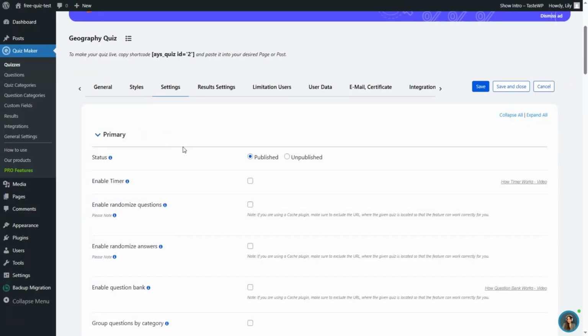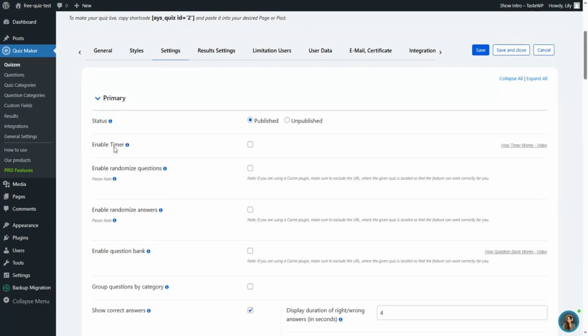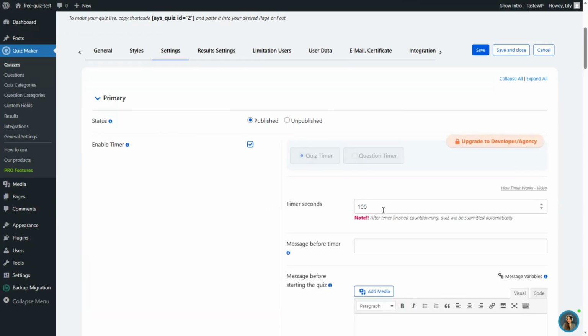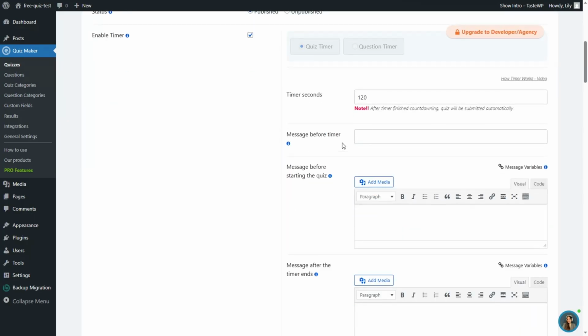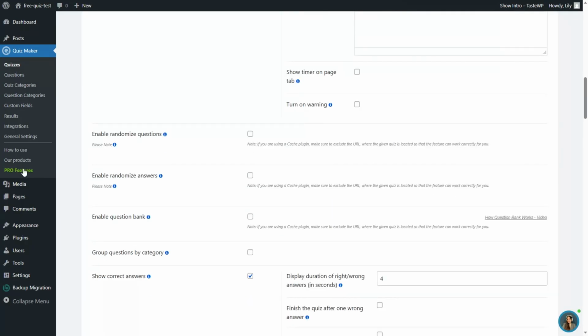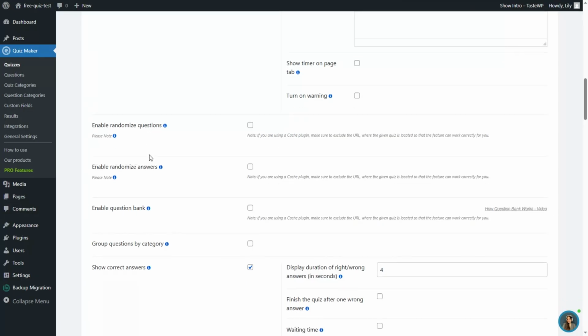Here you can decide the quiz status, either published or unpublished. We can enable timer, for example, 120 seconds. Here you can customize your desired text for the timer. You can enable randomization for both the questions and answers.